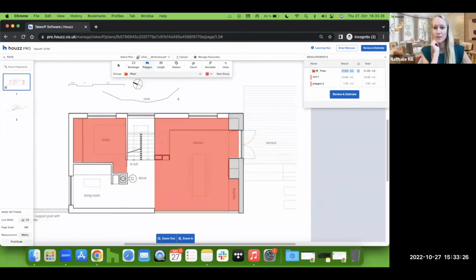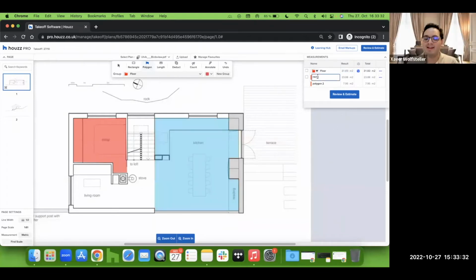Question here, I can see that we have rectangle 1, polygon 2. Is there any way that we can rename them? Yes, exactly. So as you can see, when I hover over it, it will highlight which measurement it is. So I can just rename this to kitchen, and then I can just rename this to bedroom.